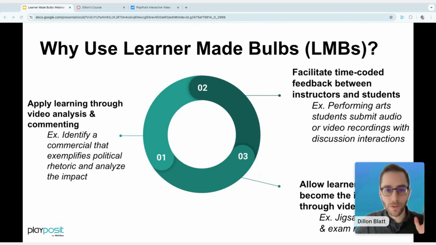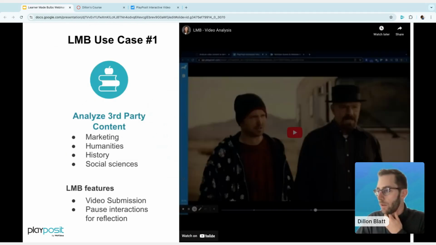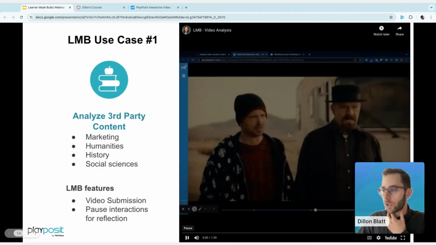Similar for exam review, right? You can ask students to create a learner-made bulb on a particular topic to review for the exam, and then again, share those all out for learners to prepare for the upcoming exam. Okay, so those are the three that we're going to take a look at, and that was a high-level view there. First one, I just want to show you what that could look like here.